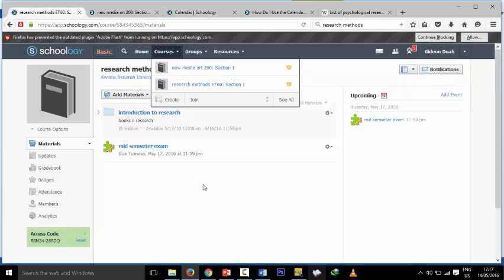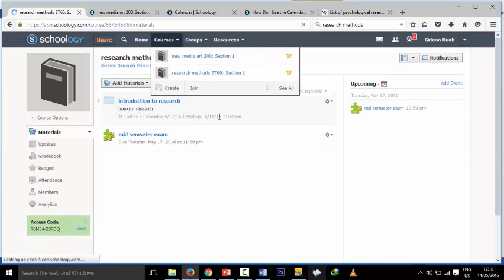So to add members, you go to the profile. To add members, start from the course profile by selecting a course from the courses drop down menu that is here, and I'm going to click on this course, that is Research Methods ET60.